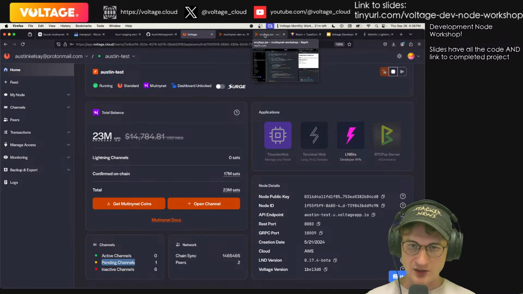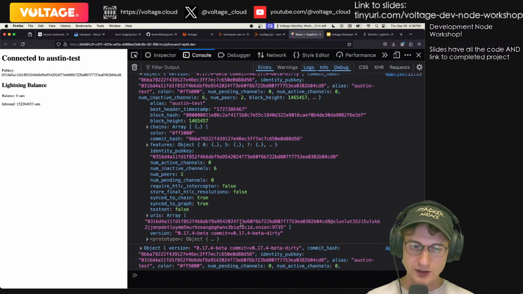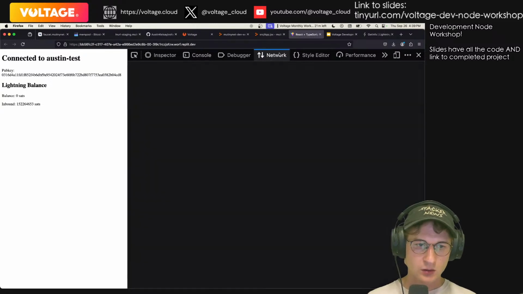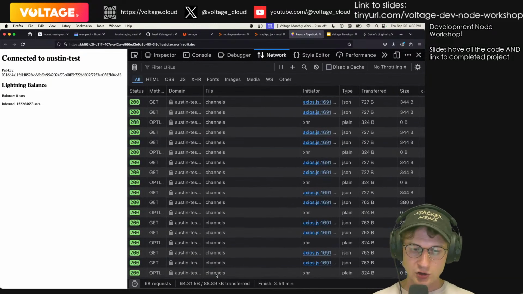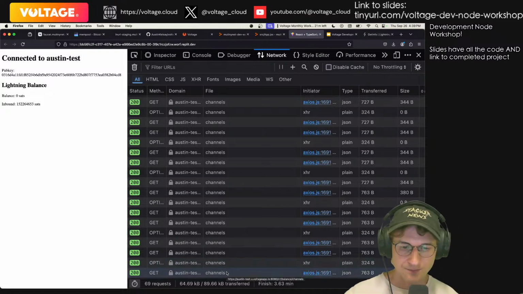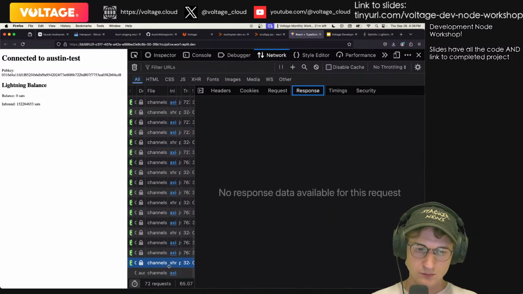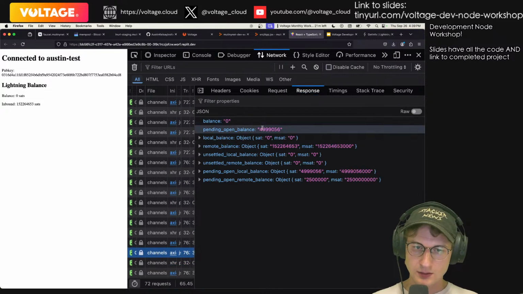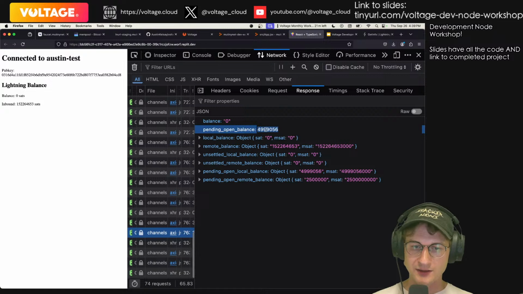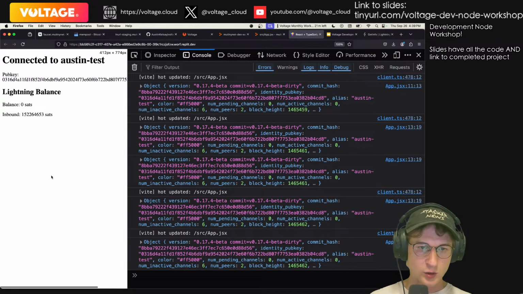Let's actually look at our app, because this will update in real time. Or it should. If we go to network here, we should be calling channels about every 5 seconds. Okay, so we see we have a pending open balance right here, but it's not quite confirmed. We'll see it confirm here in a second. Let me zoom way in.